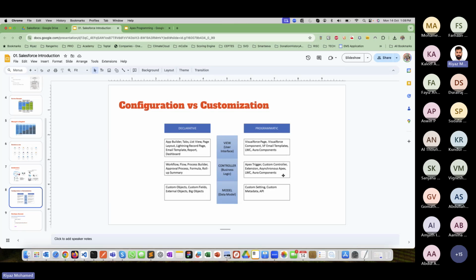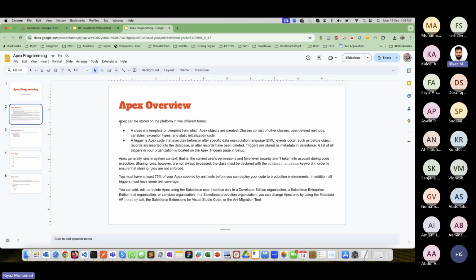So Apex is used to build the business logic, and Apex can be stored in two forms in Salesforce. One is as a class, another is a trigger. Any questions on this, how we store Apex? We'll talk about the object-oriented programming concepts, and then we'll start building an Apex class.